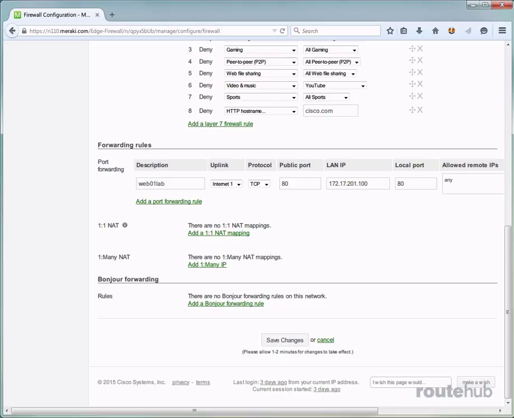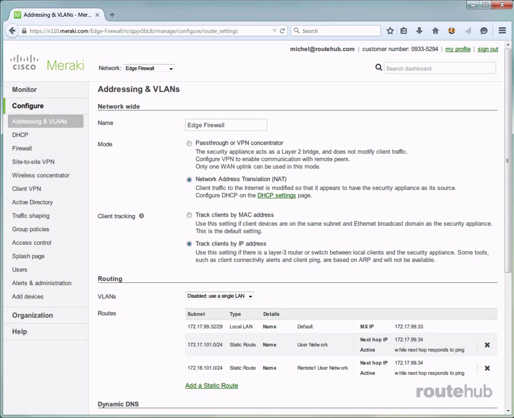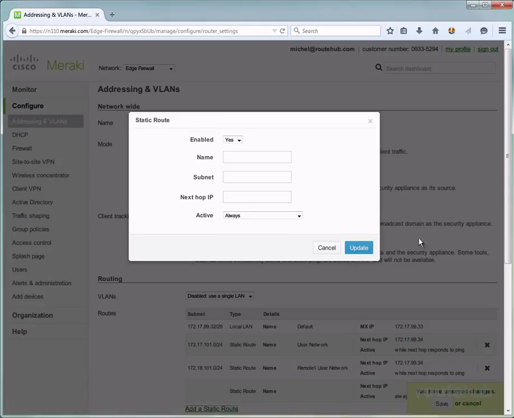Before we test this out, we need to add a static route for the server network, or nothing will work. Therefore, let's add that static route now. Okay, let's go here under the routing section and add a new static route.